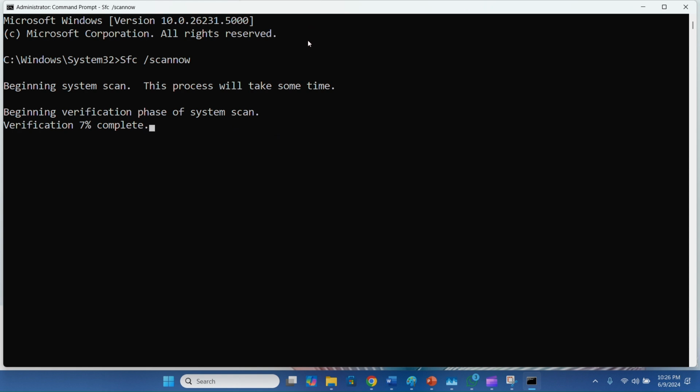So, let it complete. It often takes 2 to 5 minutes in most cases. Based on the amount of corruption, it may take a few more minutes. But it is a powerful tool, so do not underestimate it.